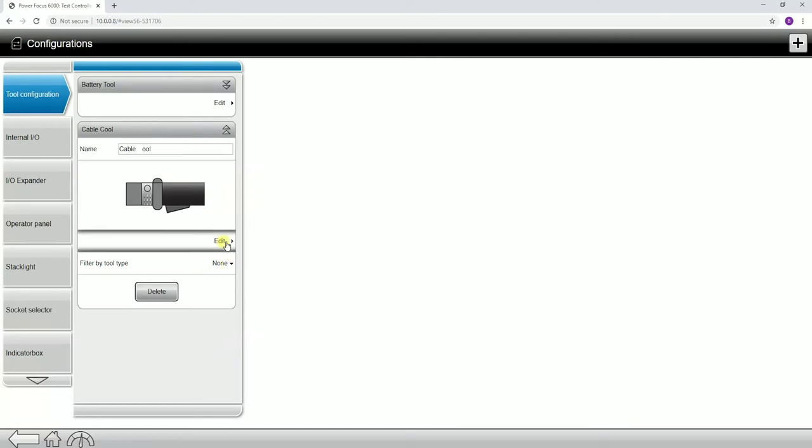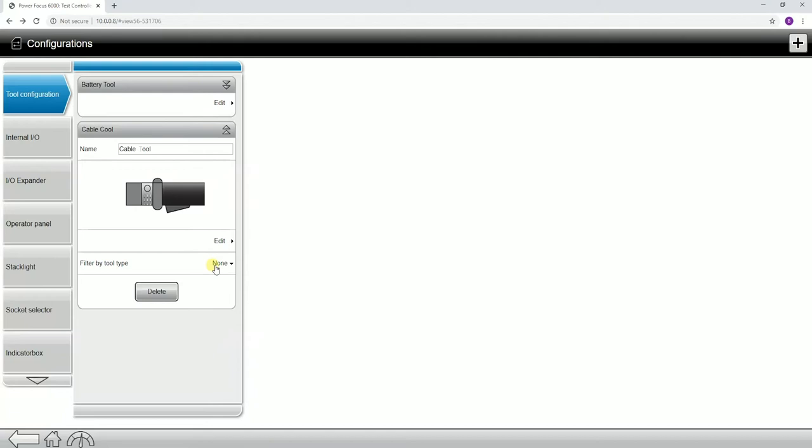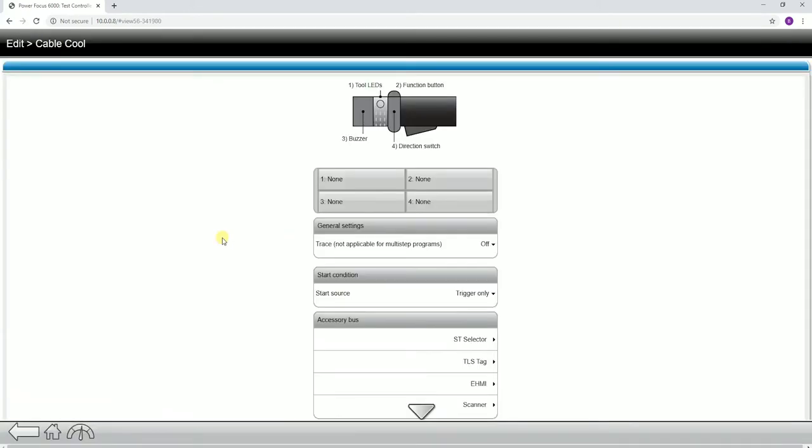Now if I click into the edit button, you'll notice there's a bunch of settings in here that do not apply to a cable tool, like tag checking. This would only be used on an ST wrench. And an inactivity timeout, that would only be for a battery tool. So if I don't filter by the tool type, I'm going to have all these settings that essentially don't do anything for the cable tool. So if I hit filter by tool type, and I filter it by a cable tool, what you'll notice is, by clicking back in, I have very, very few in here now. Now I only have the settings and configurations that are going to apply for a cable tool.